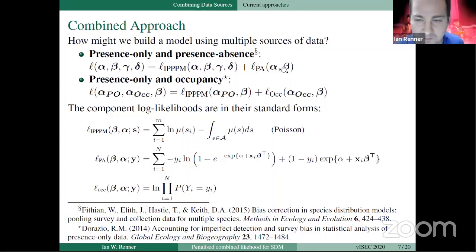So in this one, alpha and beta, and in D'Orazio's work, it's the beta. But each one also has parameters unique to it to characterize the inherent bias. So that's basically how it would work. And the component log likelihoods are generally in their standard forms. So for the presence-only data, that'd be an inhomogeneous Poisson point process model.